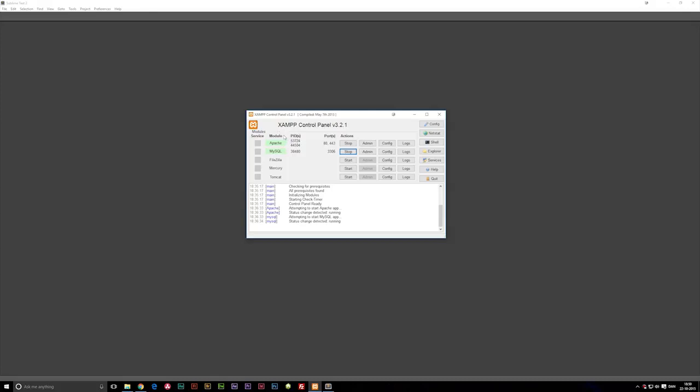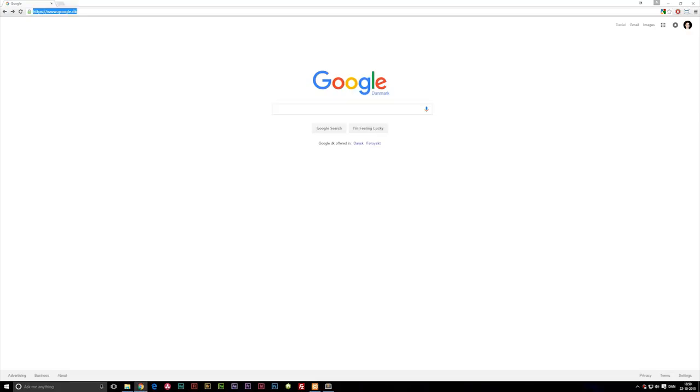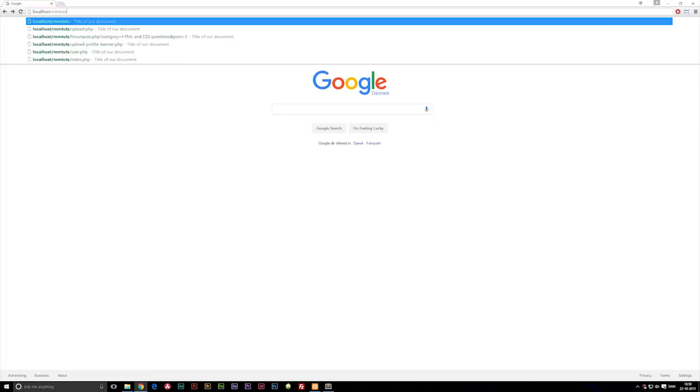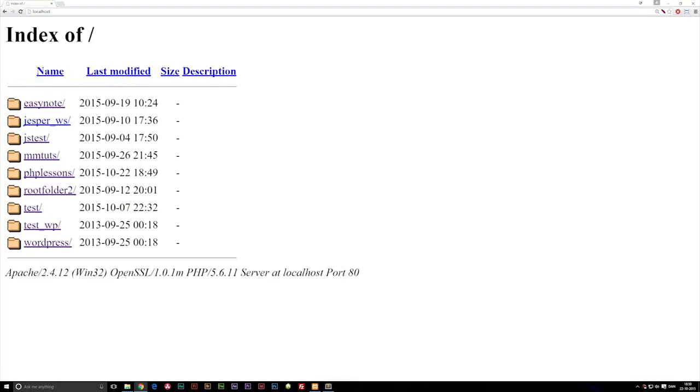So what we're going to do now, after we have this running, is go to the browser. We're going to type localhost inside our URL and hit enter. Now you guys are probably just going to have one folder from last lesson. I will have a bunch of folders because I have more than one project, but just make sure you open up the folder you created in the last lesson. So I'm going to open up the one I called PHP lessons.